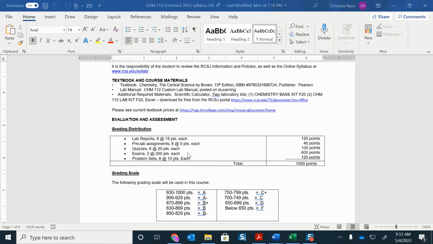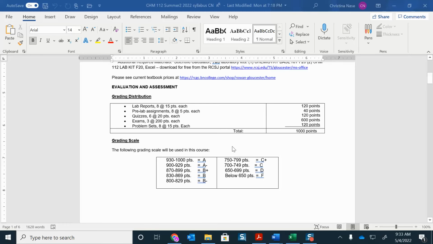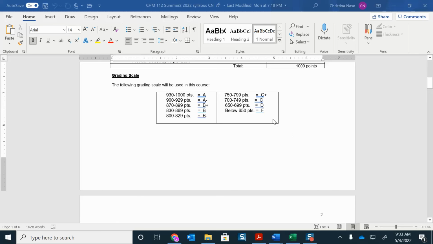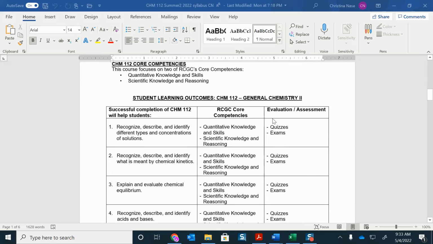For the exams, you're going to want to upload all of your work for the exam, show all your work as much as possible. The same for the problem sets. I want to see all your work so I can give you some partial credit. And this is our grade scale. If you ever have any questions on how to calculate your grade at any point in the semester, just let me know. These are the topics we're going to cover.